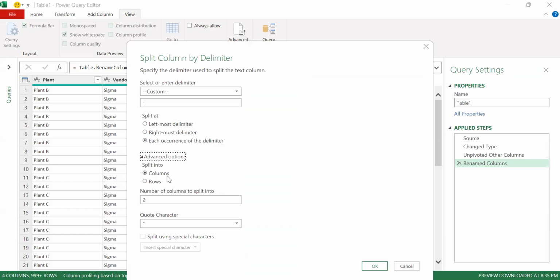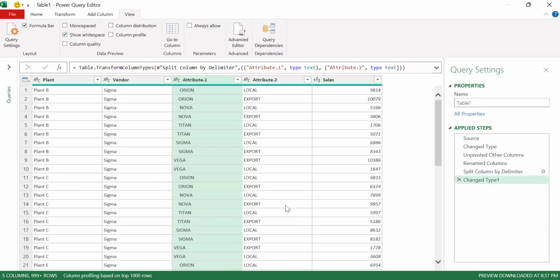We want to split columns into how many columns? We want to split it into 2 columns. Once you do that, you just click OK. So if you look at that, it has separated the product. This is our product, so you can double click there and change this to product.